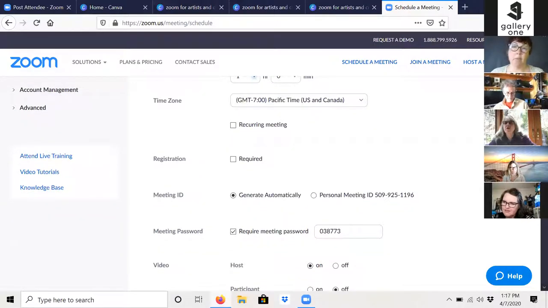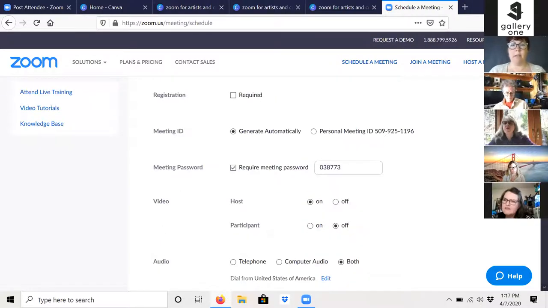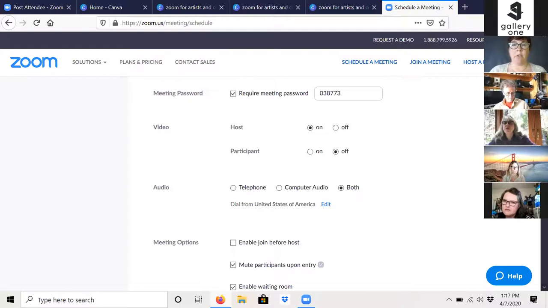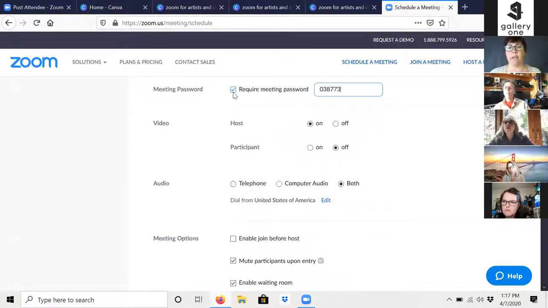Again, I have pro. And you set your time zone, that's important. But one thing I want to show you for sure, they just changed this. All meetings now require a meeting password. It defaults to requiring a password. You can uncheck it, but they're automatically sending you there unless you're like, no, I don't need a password, but otherwise it's going to create one for you.